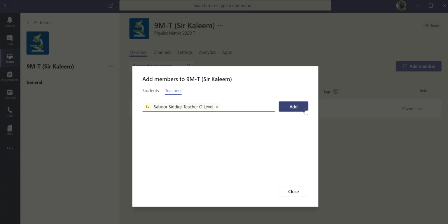When I am going to add him, this is a very important point. Add Sir Sabur as an owner, not as a member. When you add him as a member, he will appear as a student, but when you add him as an owner, he will appear as a teacher, and he can create his own channel in your class, like a mathematics channel for the mathematics class. So I'm going to add him.